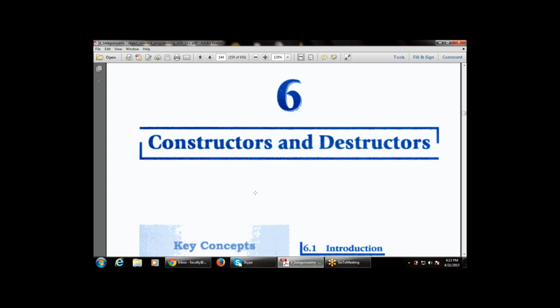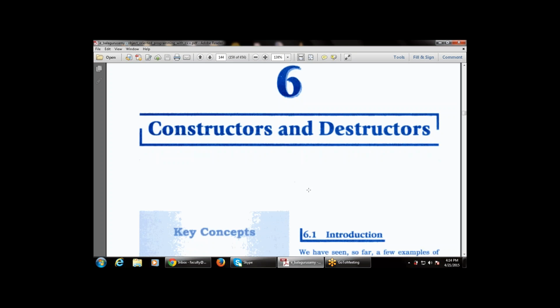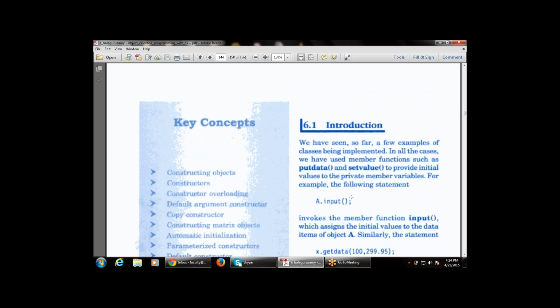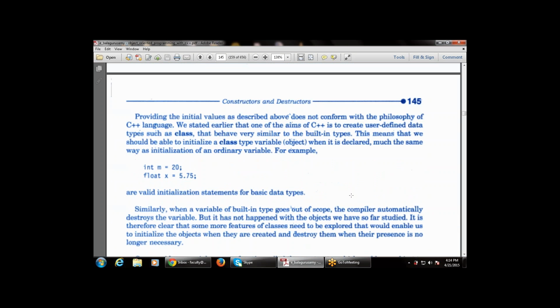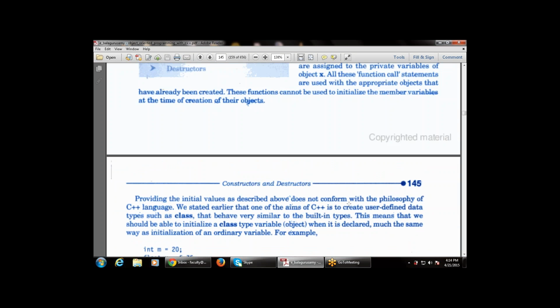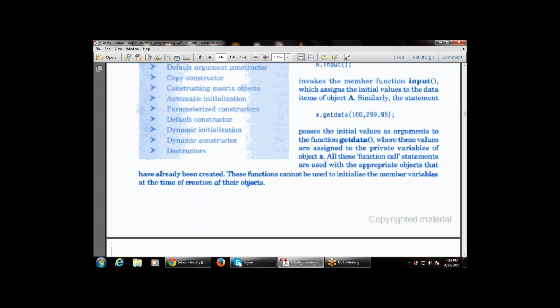So what is a constructor? Whenever an object is created, it is automatically assigned its values, and that is known as the constructor. In the last class we studied the constructor. When the objects are created, they are automatically assigned some value, and that is known as a constructor.